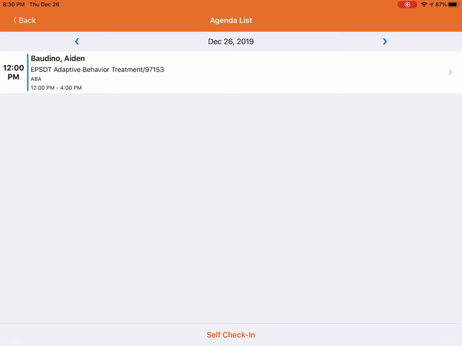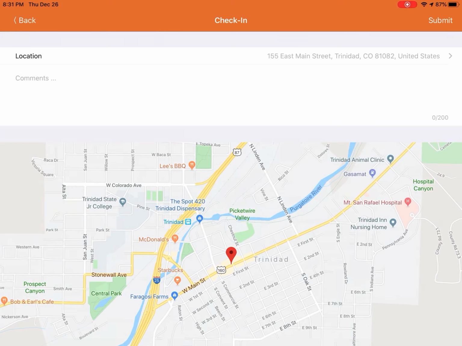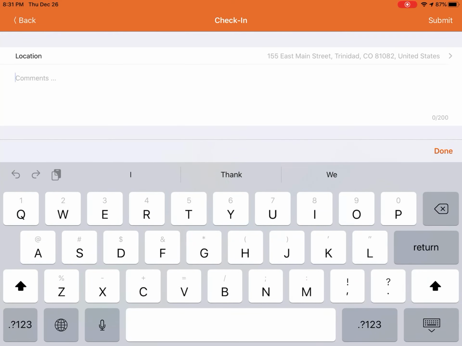If I take this appointment and I'm going to literally pick it up and move it to the left. And you can see that there's a check-in option. So I'm going to click on check-in on the right. And it picks up that I am at the Trinidad office and I'm here. But it's 8:30 at night and I was supposed to be here at noon.